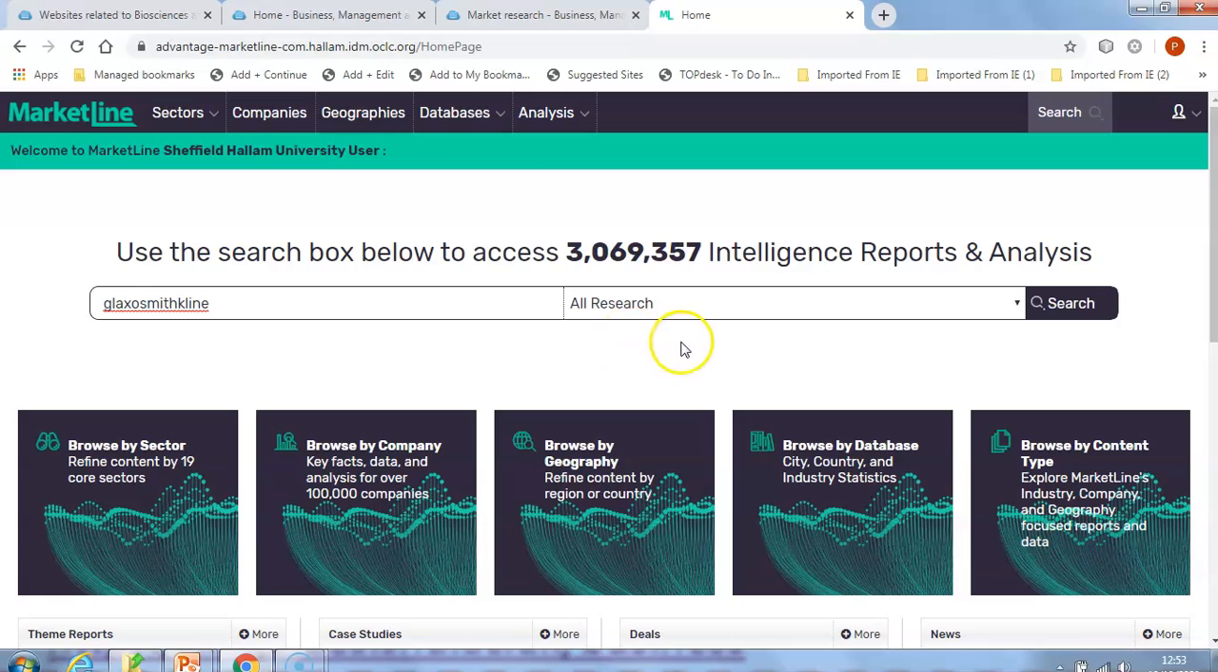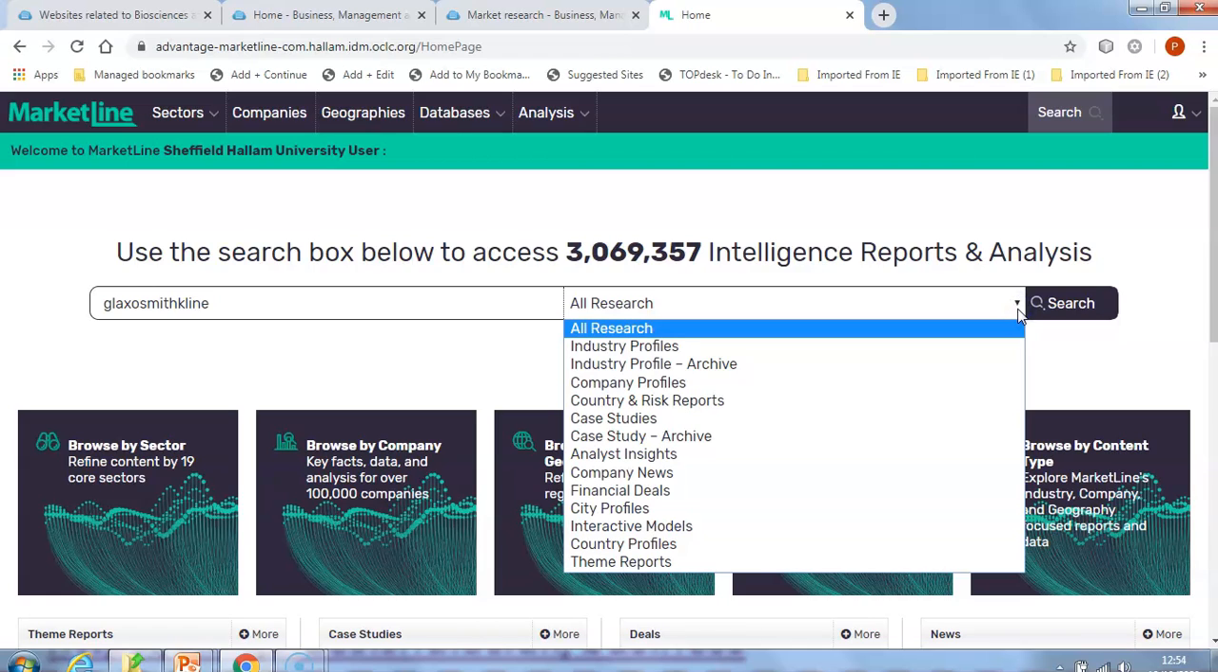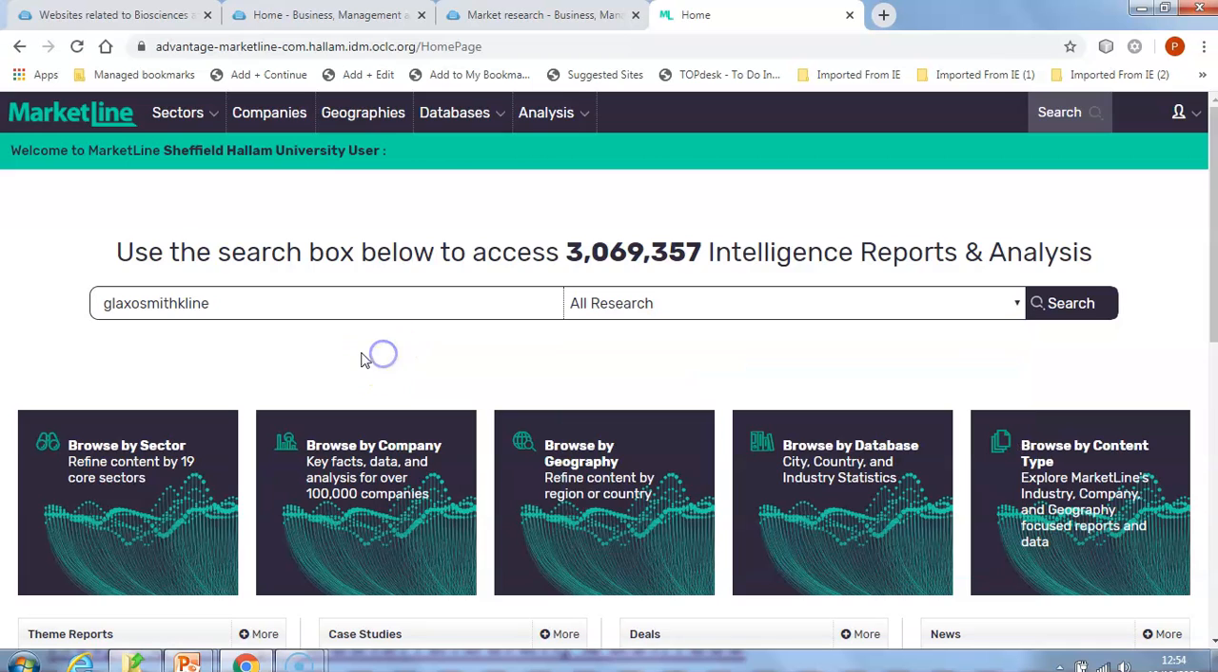GlaxoSmithKline, supposing we're interested in that. The quickest thing to do now, over here on the right hand side, will be to select what it is you're looking for. If you forget to do that and you just click on search, having typed in the name of a company or industry or whatever it is, you get quite a busy screen with lots of different information on there, and it can be quite difficult to work out what it is you're looking for and where it is.